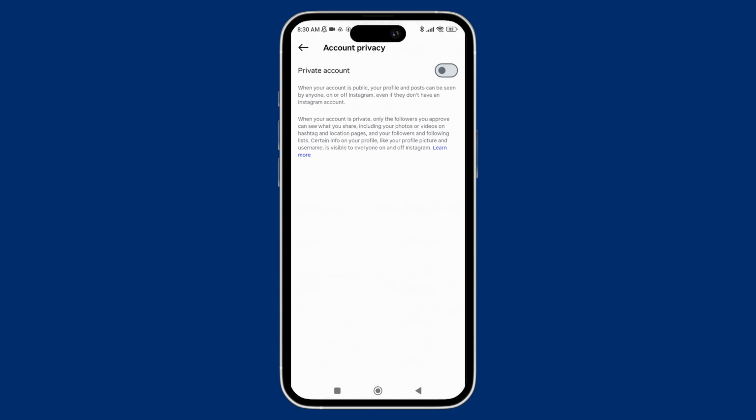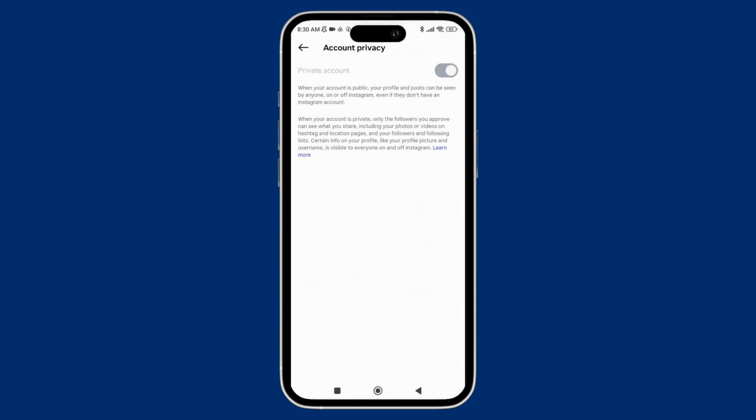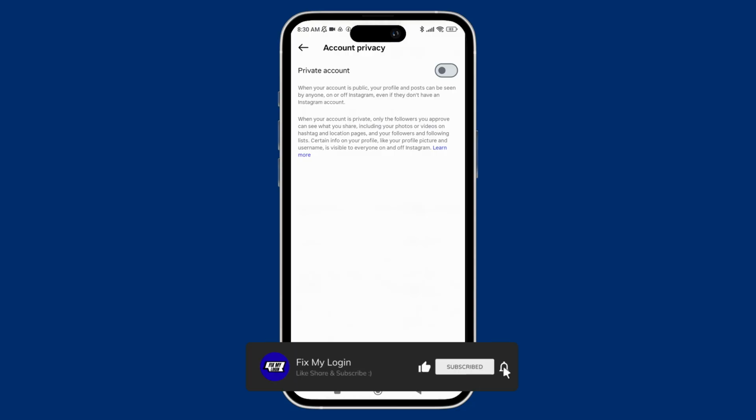So here, if your goal is to make your account more private, then you can just toggle on this private account option, and this way only approved followers can see your posts, stories, and other content. However, your profile picture will still remain visible to anyone who visits your profile.